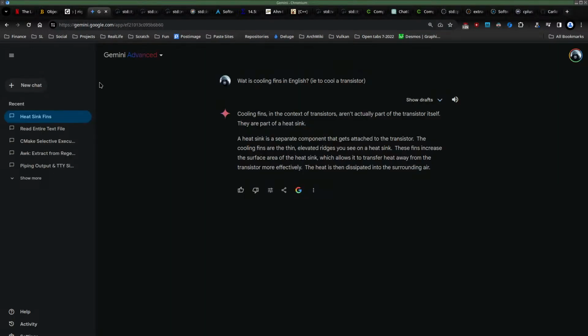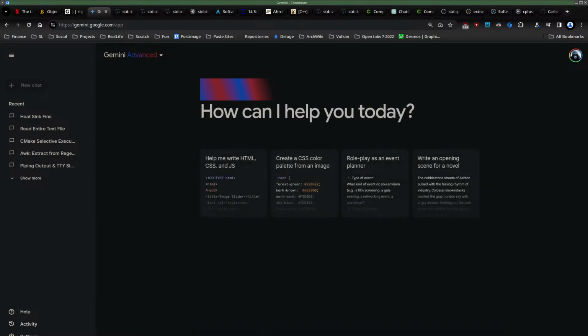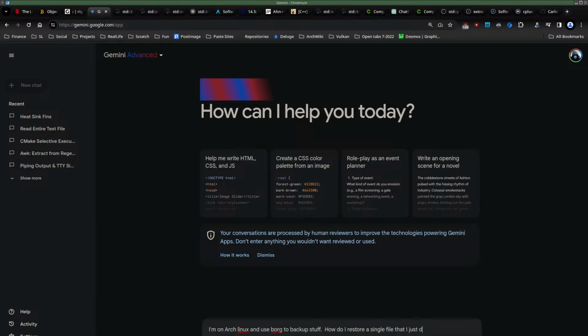Let's ask Gemini. I'm on Arch Linux and use Borg to back up stuff. How do I restore a single file that I just deleted?